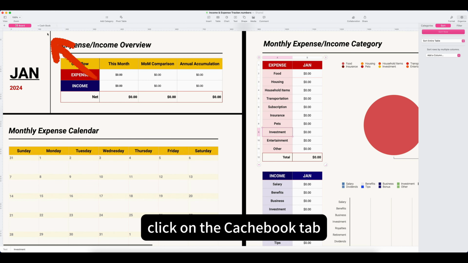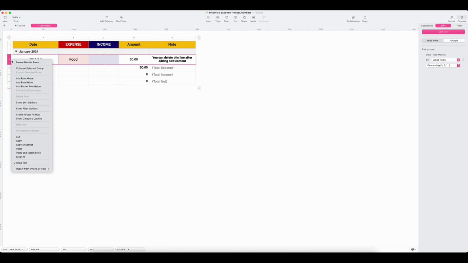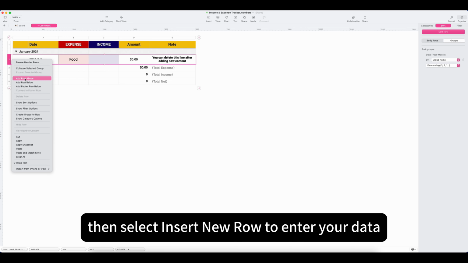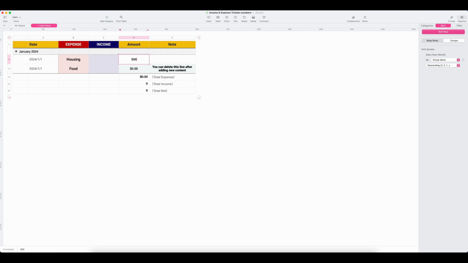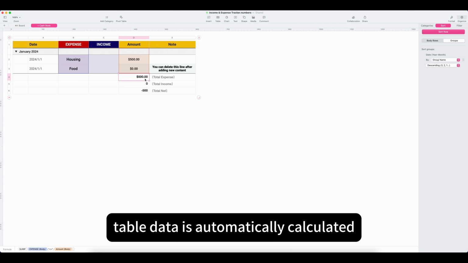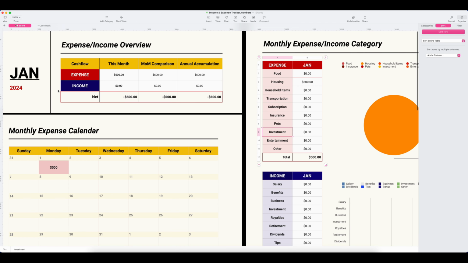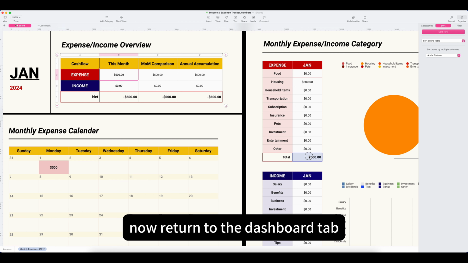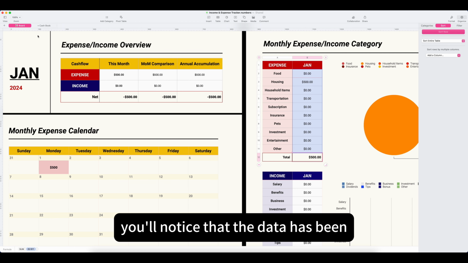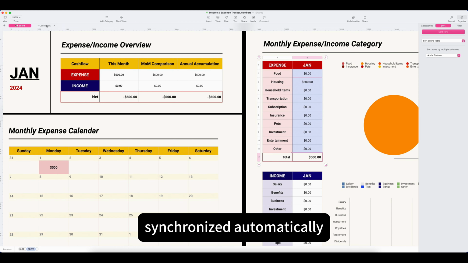Click on the Cash Book tab. Then select Insert New Row to enter your data. You will see that the table data is automatically calculated. Now, return to the Dashboard tab. You'll notice that the data has been synchronized automatically.